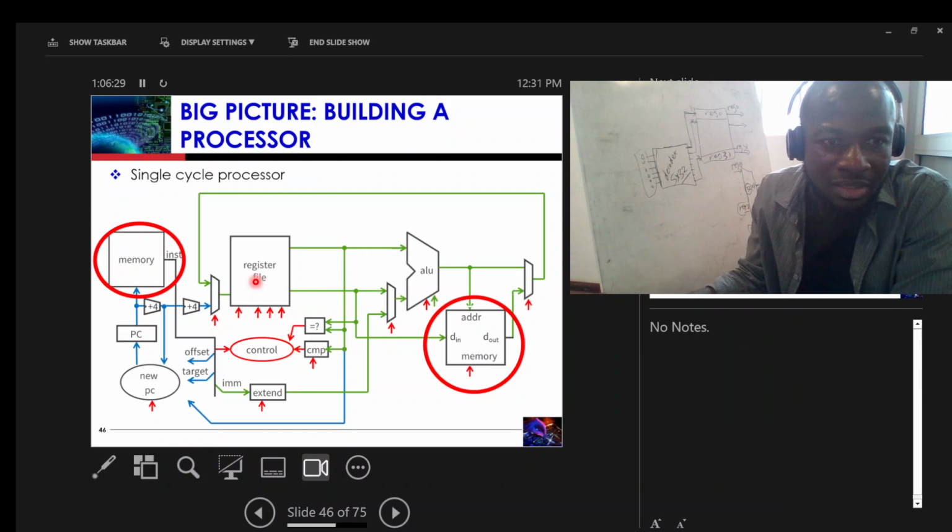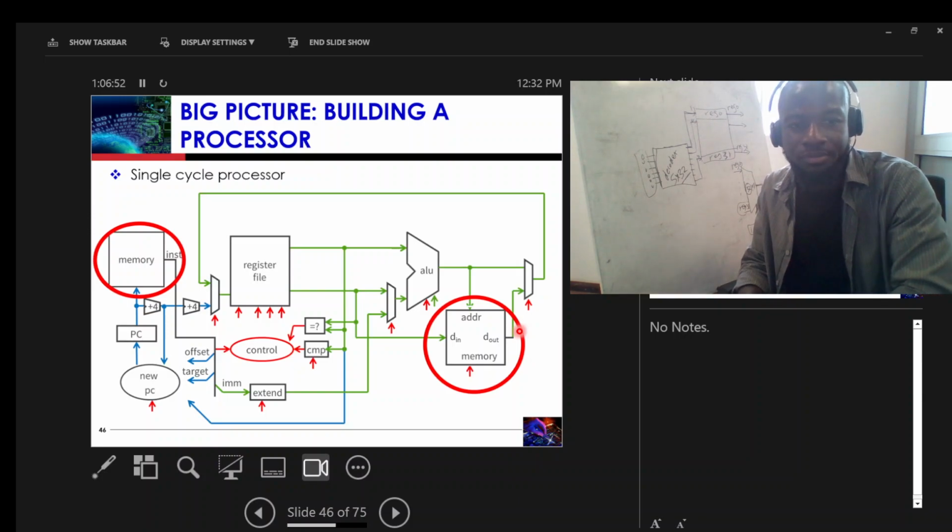So in this single cycle processor, we have two memories, one for storing the instructions and one for storing the data. And this is just the Harvard architecture, right? One memory is used for storing instructions, or the operational code of the CPU, and one is used for storing computational data of the CPU, right?